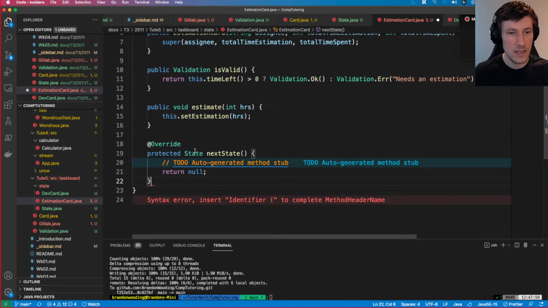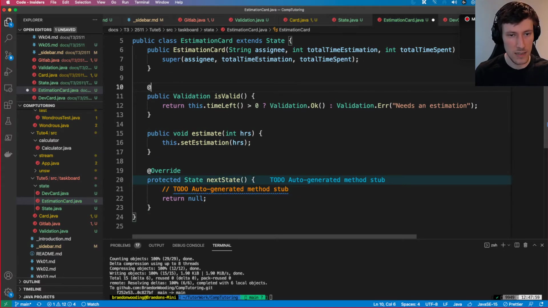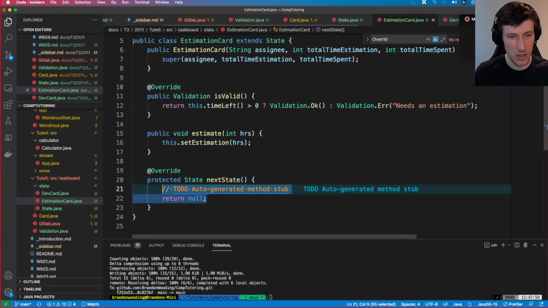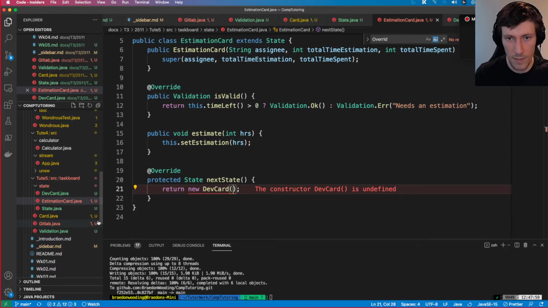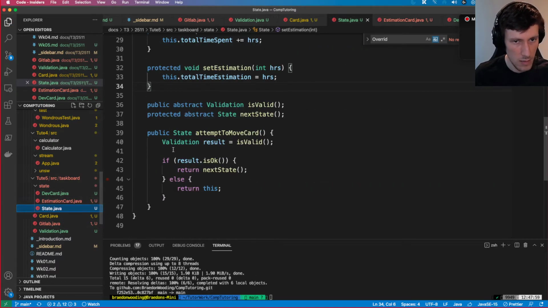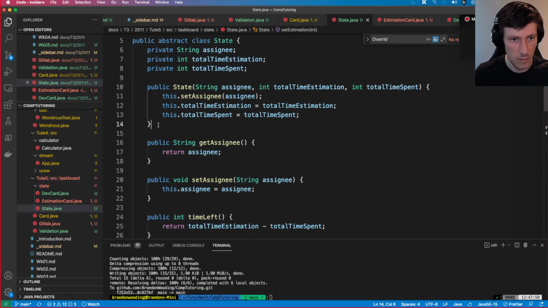Anyway, so we have this concept of is valid, and this can have an override on it. And hey, you want to move to the next state? Cool. All you've got to do is just return new dev card, and this new dev card, I probably could have like a cloning thing. I'm just going to manually do this. I don't really know. We'll just do it this way.